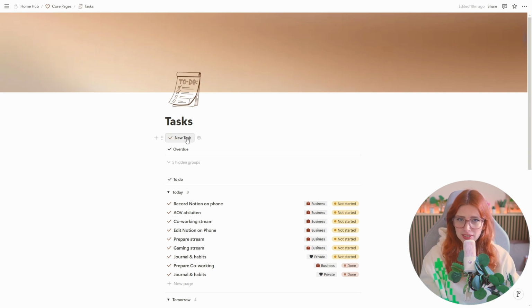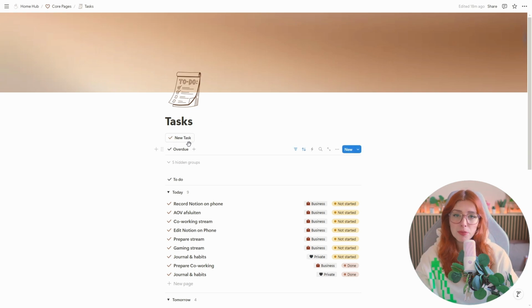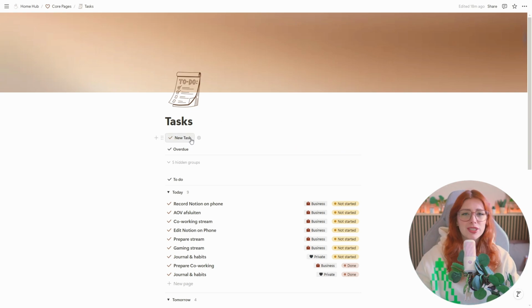However, if you add a quick button, it feels very intuitive to click a button on your phone to add a task or to add whatever. You can have your journal entries or something.